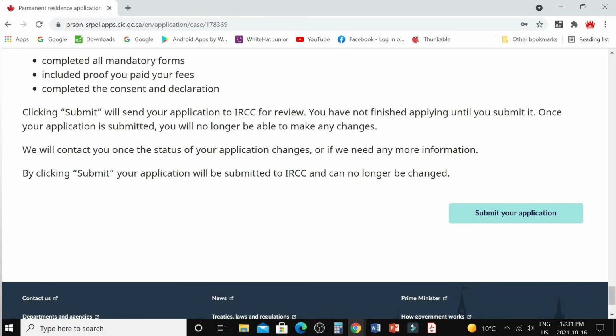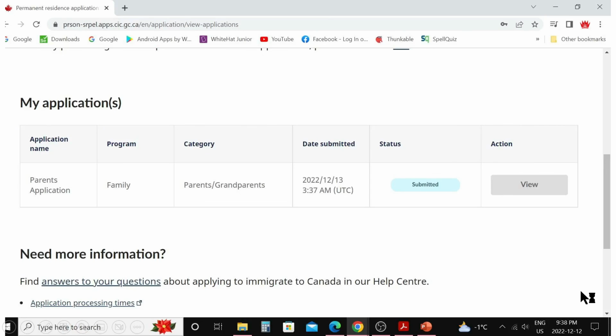Go through maybe once again, but you need to make sure that everything is right, because once you hit this button to submit your application, you cannot make any change in your application. If IRCC needs more information, they can contact you and ask for more information, but you are no longer able to make changes in this application. So if you want to submit, just click on submit your application and your application is submitted to IRCC.